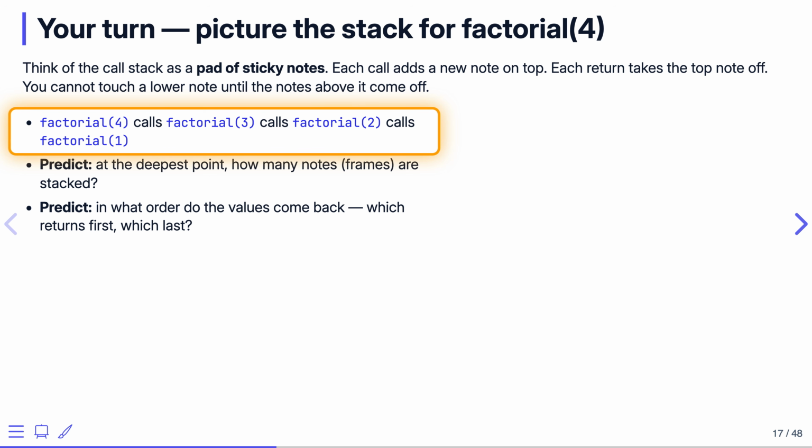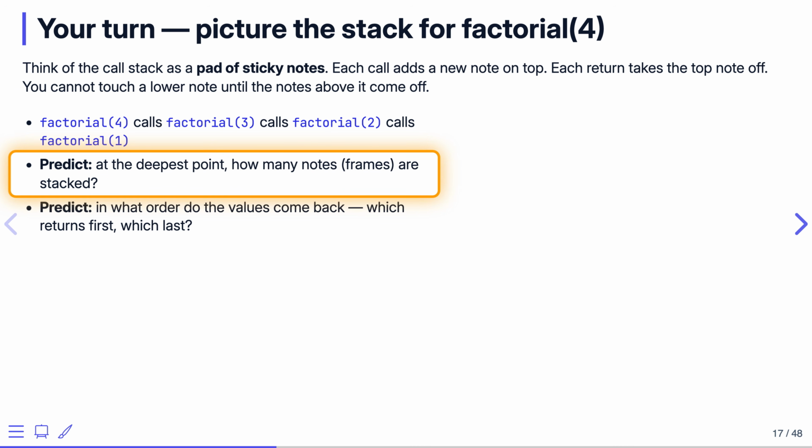Look at the chain of calls. Factorial of 4 calls factorial of 3. That calls factorial of 2. That calls factorial of 1. First question. At the deepest point, how many notes are stacked? How many frames are alive at the same time?